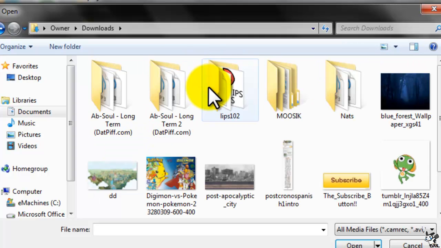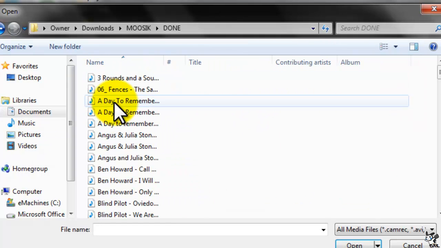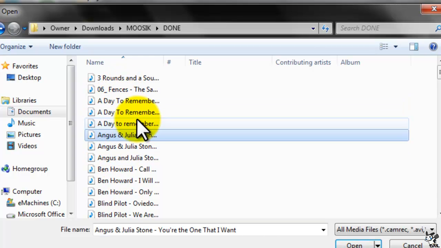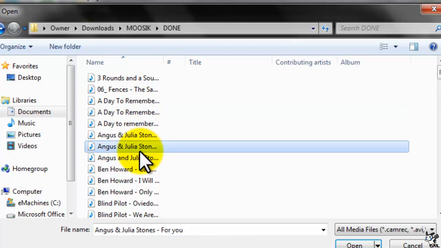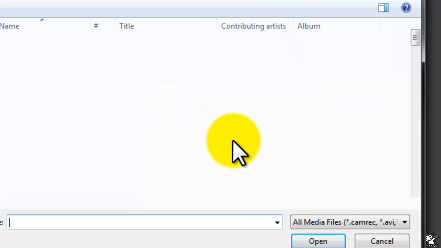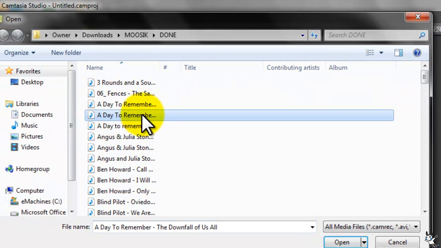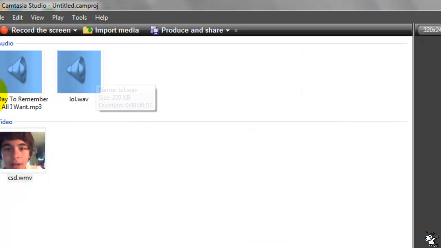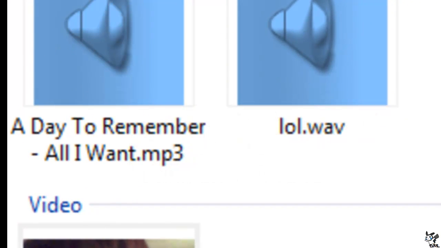Anyway, I'll show you an example. I downloaded this one. See, right there, flvto.com. This is what happens when you do that: unable to create image for the file, unknown media type. And I'll show you an original one. It works right there, see? Okay.